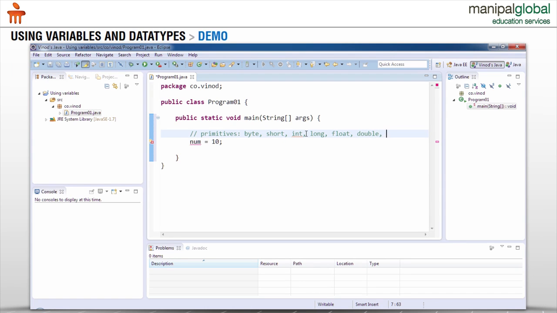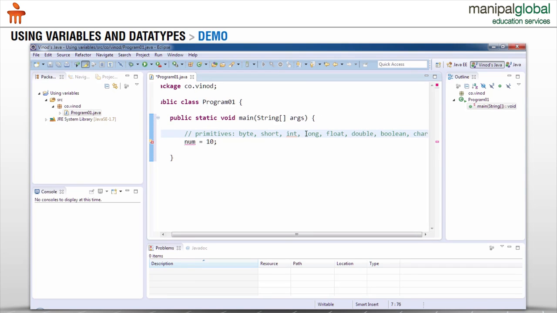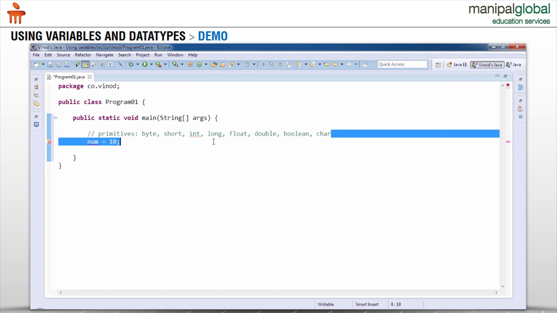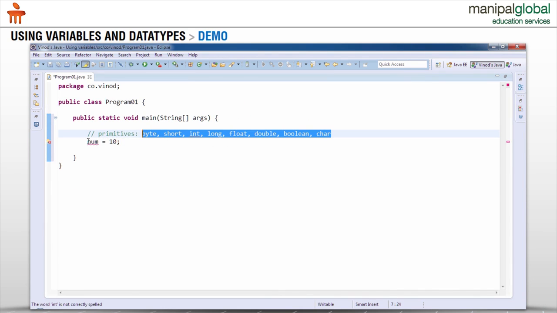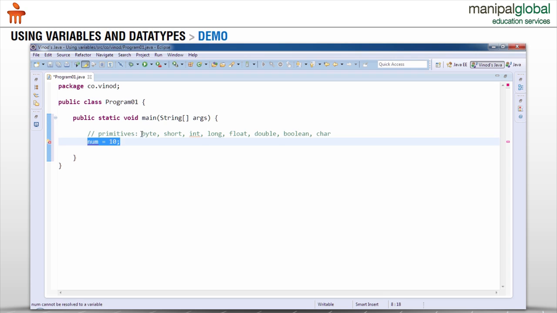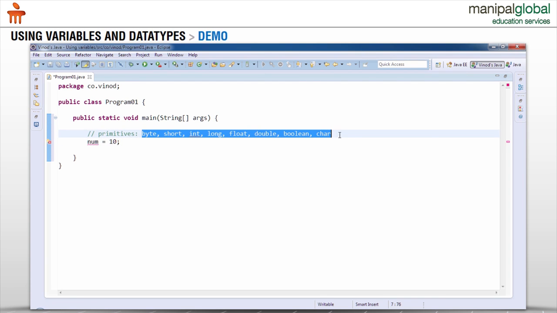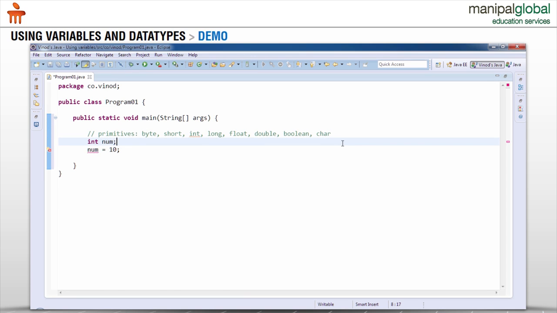And there are boolean and char. So these are the 8 primitives that you can use for declaring variables. It depends on what kind of value you are storing, based on which you will choose an appropriate type. Imagine you want to store some number, so I'll just declare this as int num.